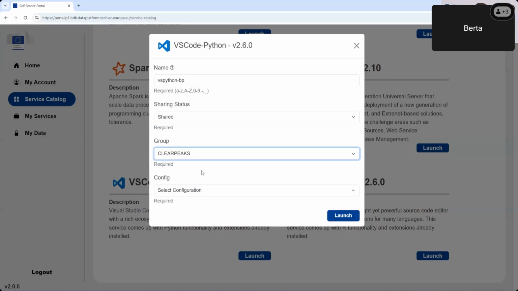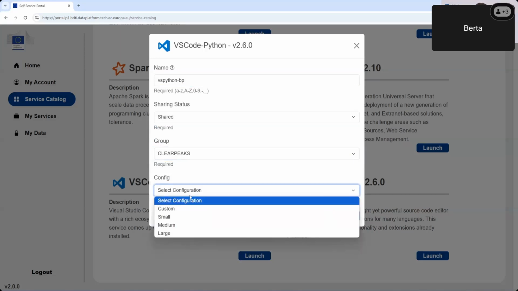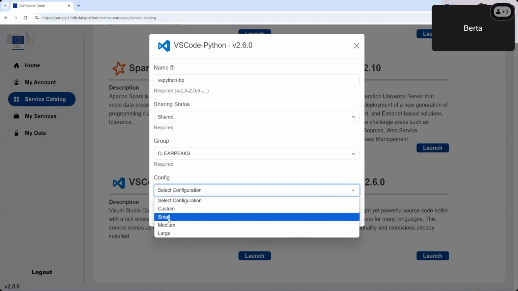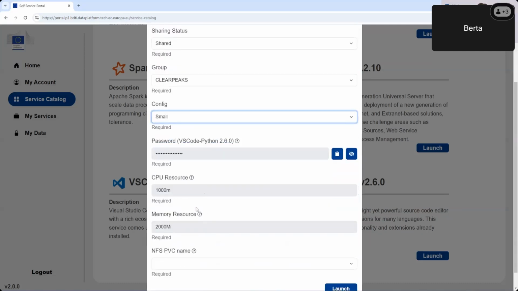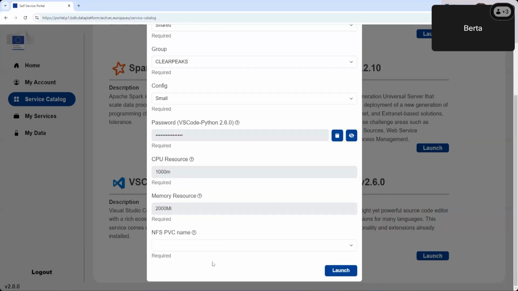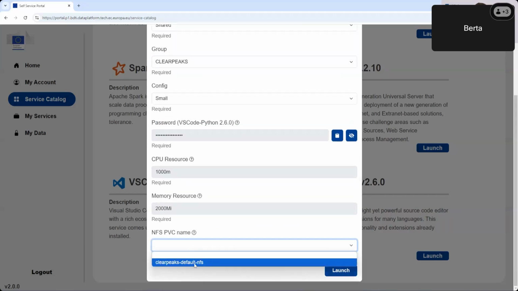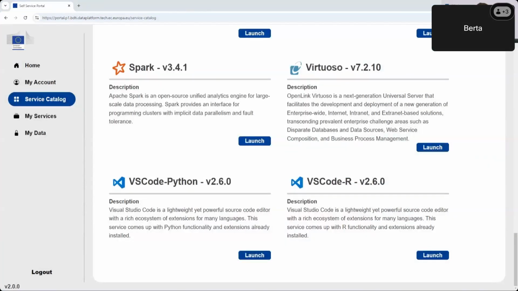And for the deployment size, I'll select the small configuration. This is a predefined setting that allocates the necessary CPU and memory resources for our current needs. But if we were working on a larger project or required more power, we could choose a larger configuration or even set a custom one. I'll select the NFS storage for a project. And once that's done, I'll click on launch. This deployment might take a couple of minutes to set up.